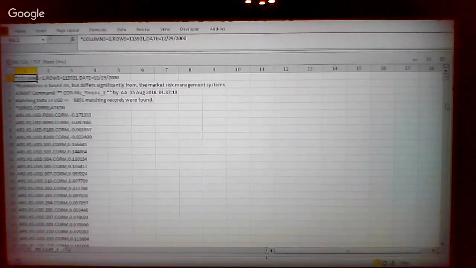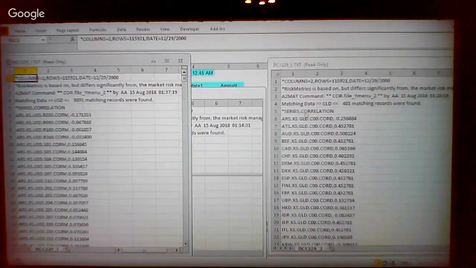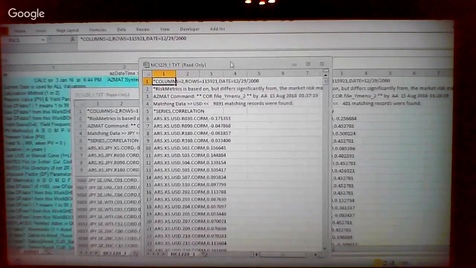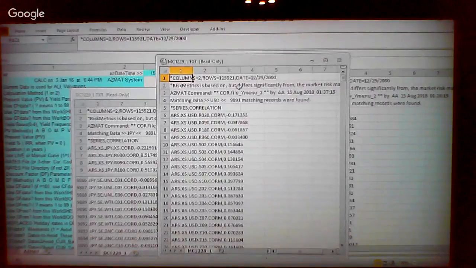Right, so this one, I'm just going to make it a smaller one so we can see what's happening here, compare with the other perhaps. Right, so we have DC, daily correlation, for JPY 9,891, US dollar 9,891, same number of matching records for daily or monthly, same.